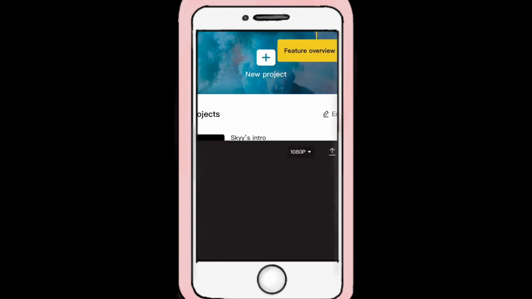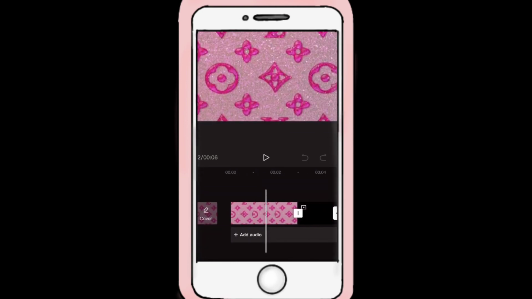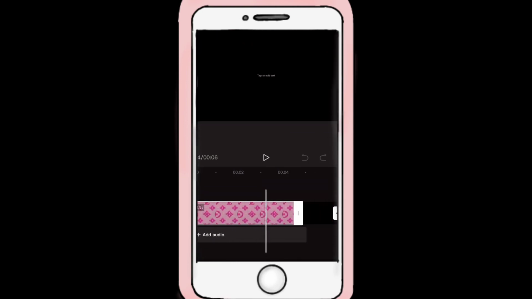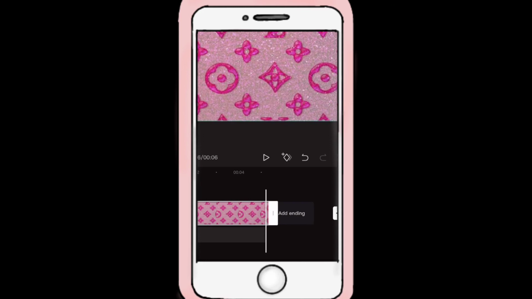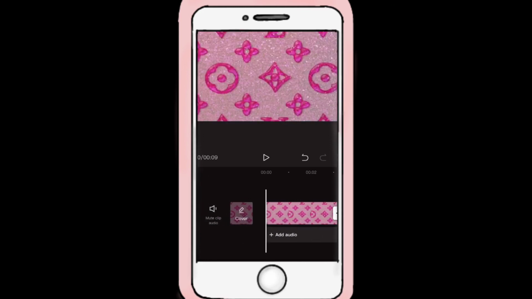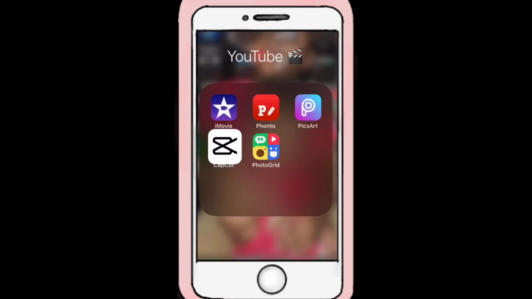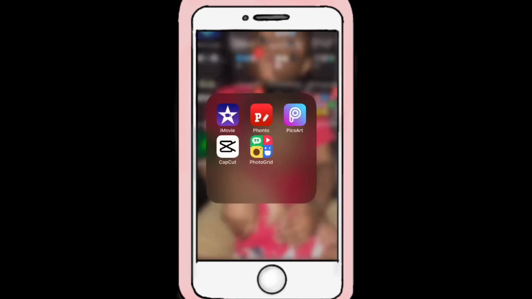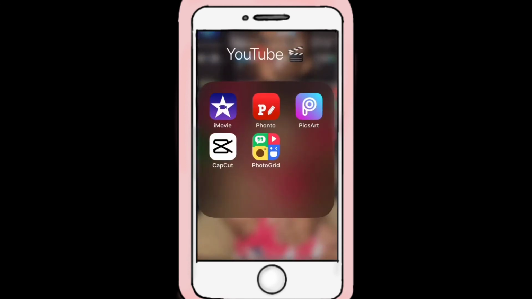Click add. And then if you drag the end of that segment out to like 5 or 6 seconds, this is just going to be the first portion of our intro. So just drag the end out to however long that you want that portion to be. So leave that there. We're going to go into the app PicsArt.